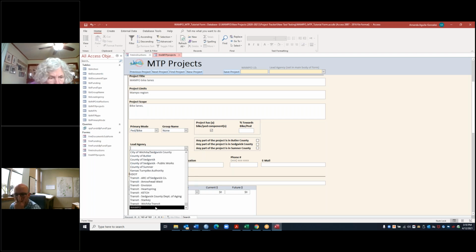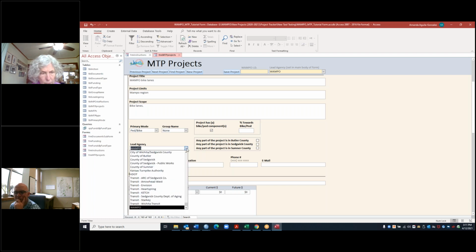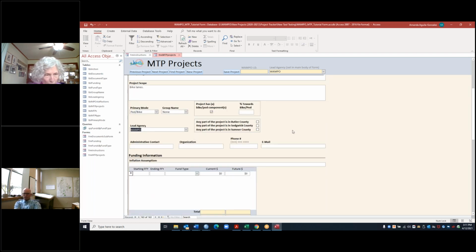So I'm going to go with WAMPO just for the purpose of this tutorial. So hopefully you all can see, I know that the font's a little bit small. So when I select lead agency here, it automatically changes up here in the top. So you don't have to enter anything there. Once you select it down here, it would automatically generate in the top.